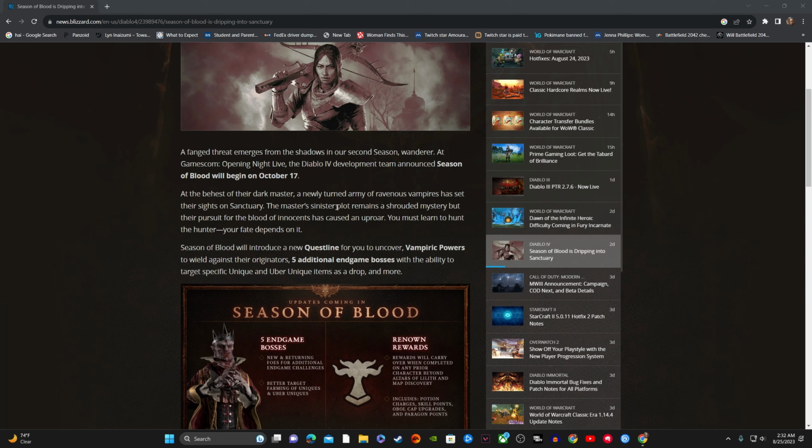I'm just saying, this is why I really get excited right here: 5 additional in-game bosses with the ability to target Civic uniques and Uber uniques as a drop, and more. That's what I'm really excited about, that we're getting new in-game bosses. This is one of my biggest pet peeves about Diablo 4. There were not enough in-game bosses in Diablo 4, so I'm glad they're fixing that issue.